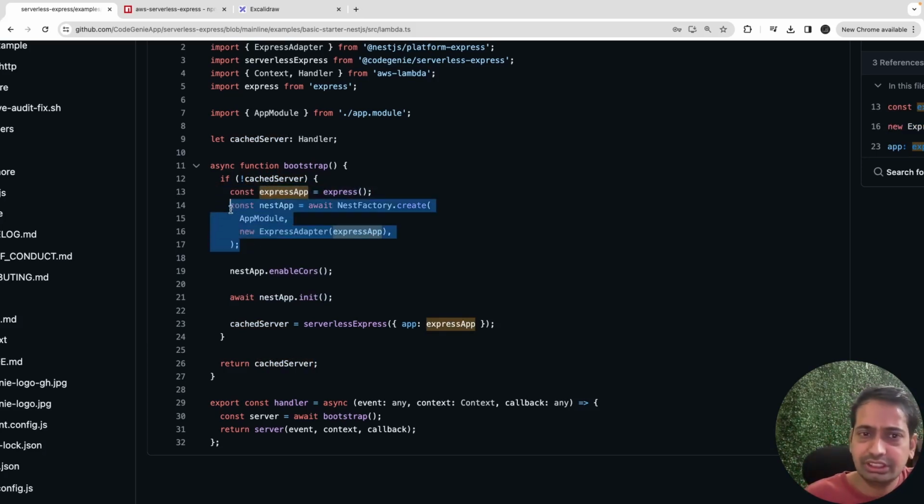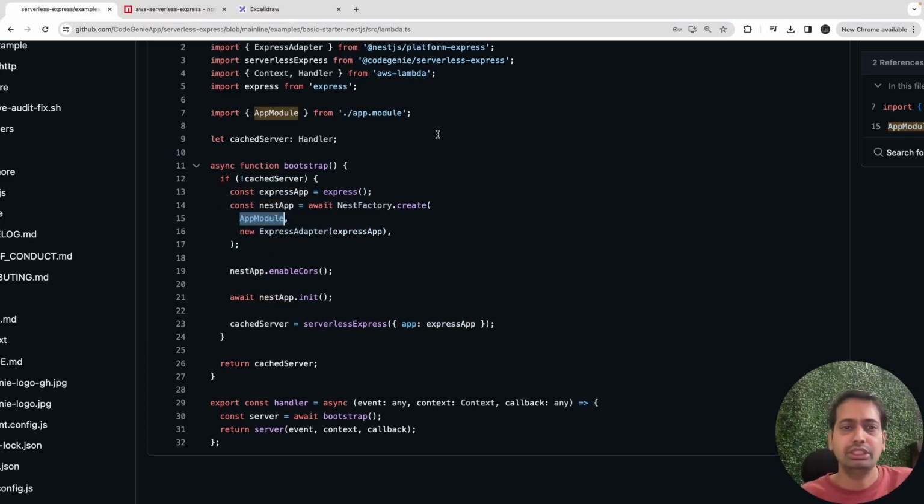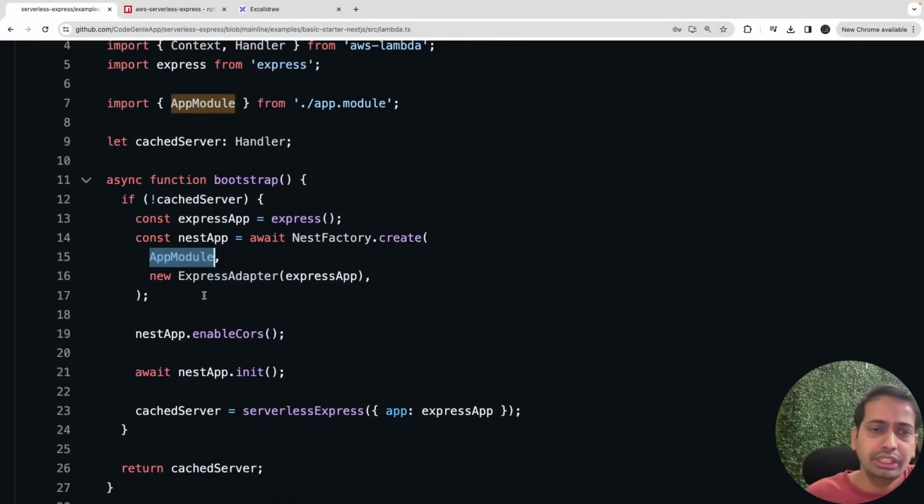We got the Nest.js app. We are passing the root module of your Express app. Let me zoom in. Here we are passing the app instance, app module, the root module of the Nest.js app, passing the Express adapter. We got the Nest.js app instance. If everything is fine with your Nest.js app, and every module's dependencies are there, it will bootstrap it.